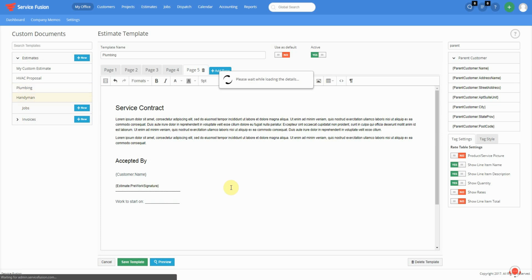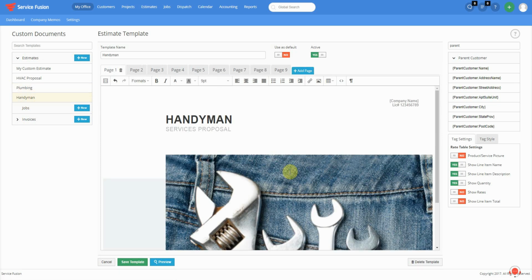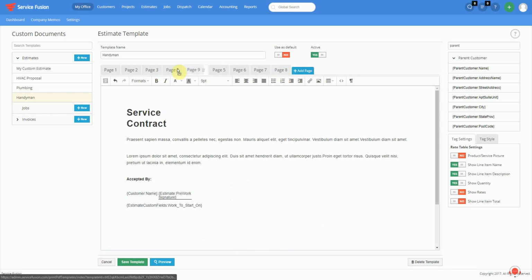Now, on the last one, we have a Handyman template, so just a general bathroom remodel basically is what we're going to be applying this to. But again, multiple pages. Now we have 9 pages instead of 6. And keep in mind, you can rearrange them. You can move pages from left to right and right to left. The order of pages is controlled by you.